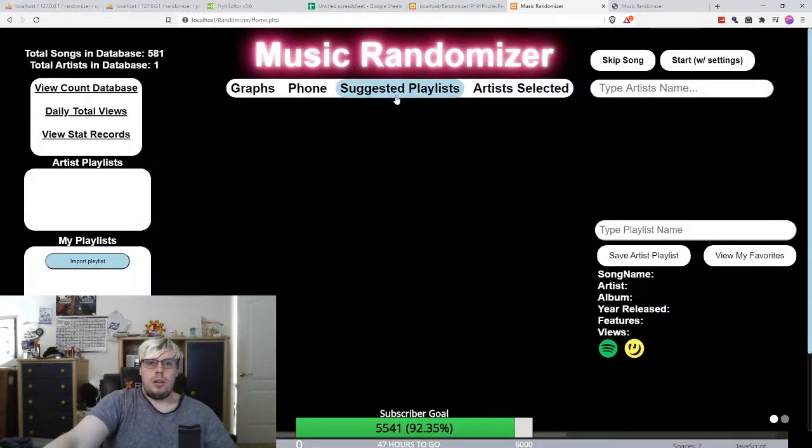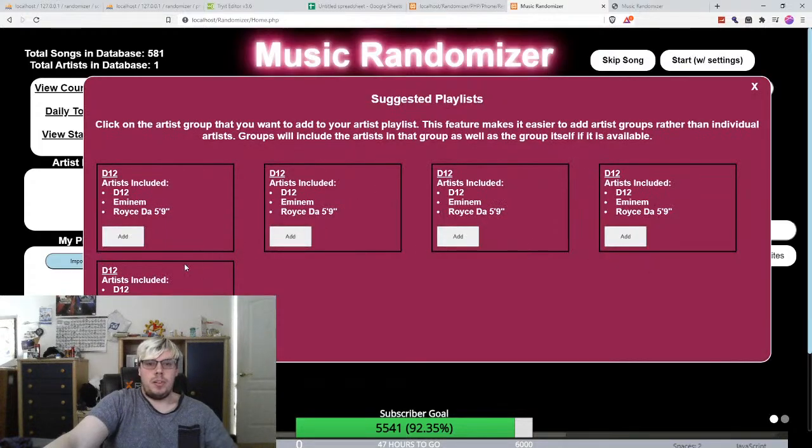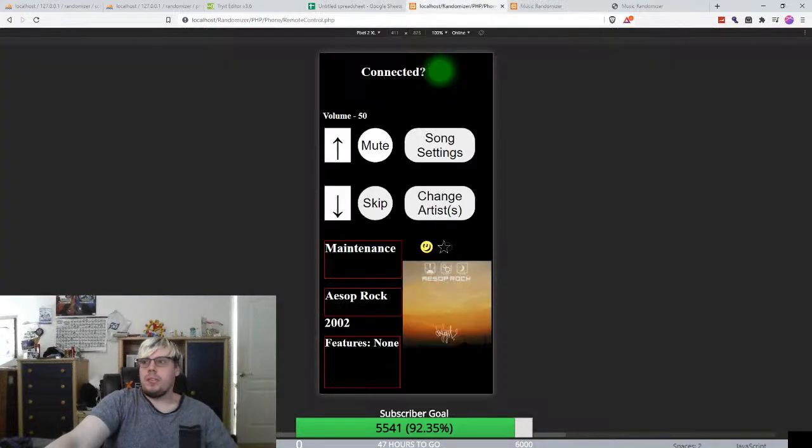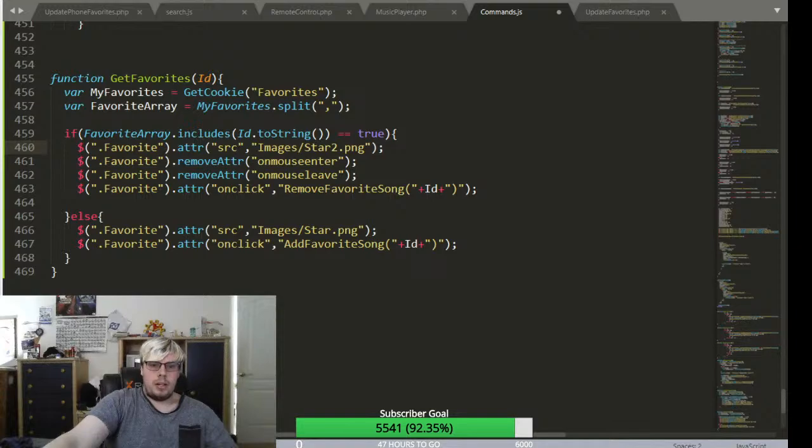Suggested playlists. These are defaults, but you can do. I'm doing suggested playlists, so like D12. You'll have D12, Eminem, Royce 5'9". Say Jonas Brothers, you'd have Joe Jonas, all the other ones here, and then Jonas Brothers themselves. Strange Music, the record label. You have Tech Nine, Cess Crew, Recognize, and it'll just continue on. So there's that. But right now I'm working on the favorites and getting that to be working. So let me get back to that.